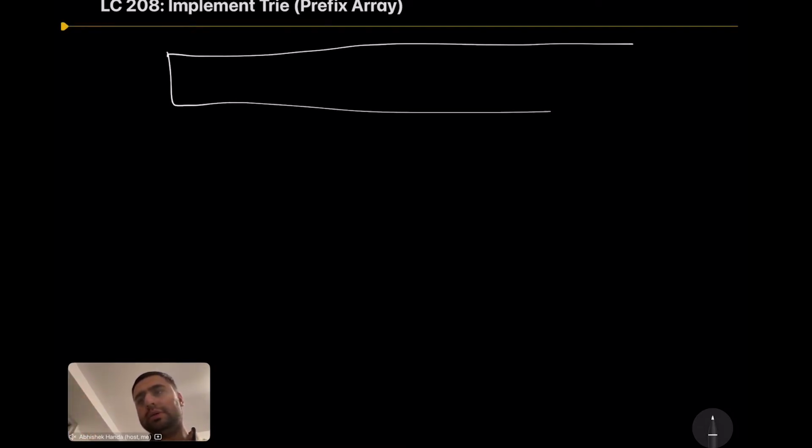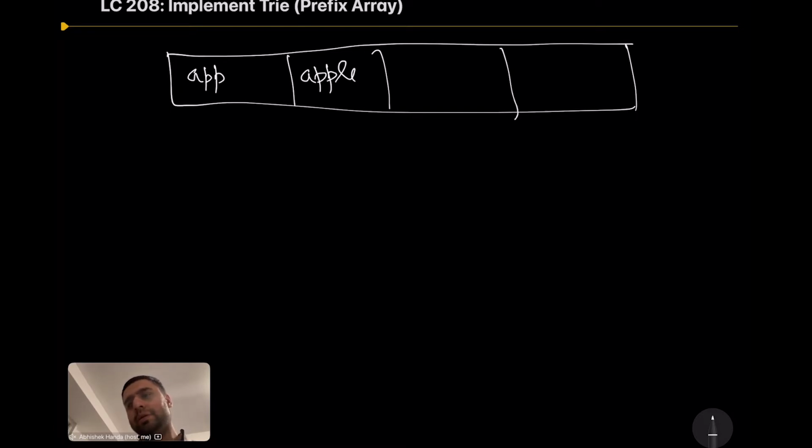Okay, so let's say we have some strings. Let's say we have an array of strings, like this: apple, app, then apple again, then maybe add, and then banana, and so on.